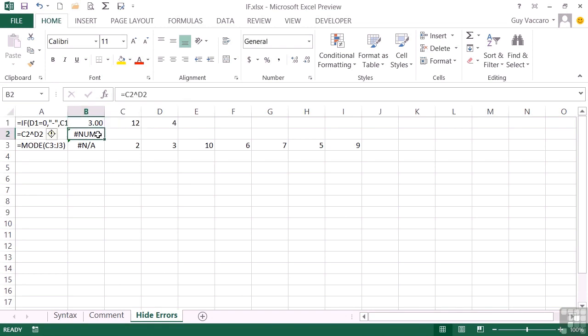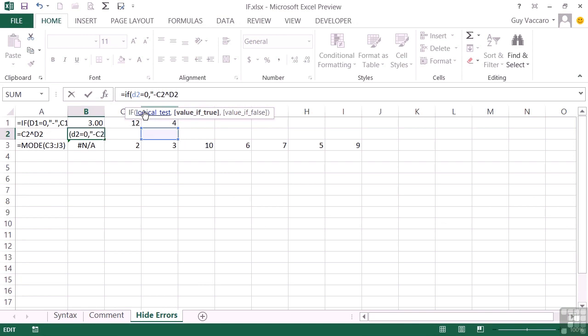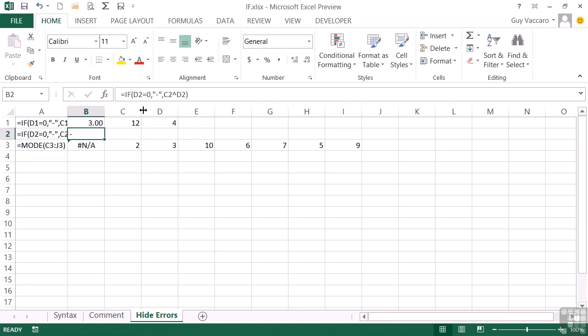With the #NUM, if I say equals IF D2 equals 0, then again, we're not having any error messages, thank you, we're putting a little hyphen, comma, the false section goes ahead and does the to the power of. Close brackets, and we get a little hyphen. Go ahead and enter some numbers. 4 to the power of 2, 16.